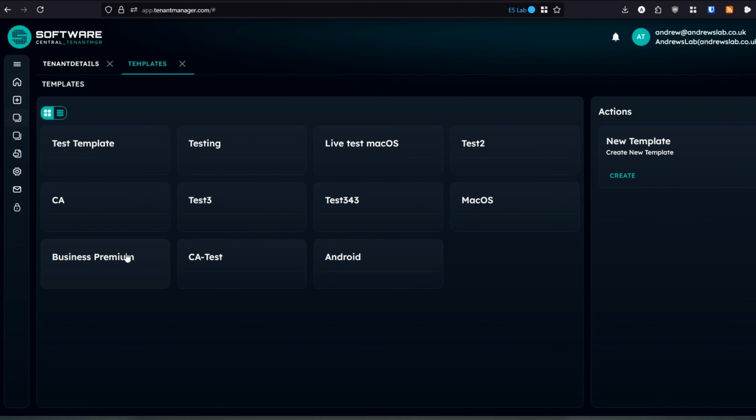So we have templates available. So you can create a template of, say, this is our business premium set of users. And we can use that. So if I show you, not that one, this one. So I have a business premium template. It's not actually got business premium policies in, but we could have that as a template and say, right, that's what we use for our business premium tenants.